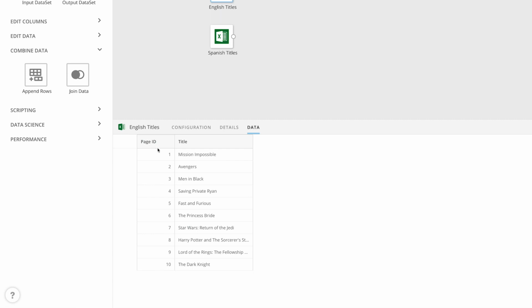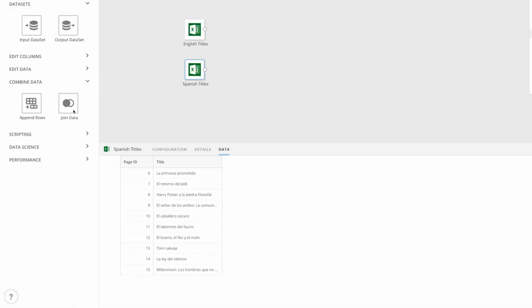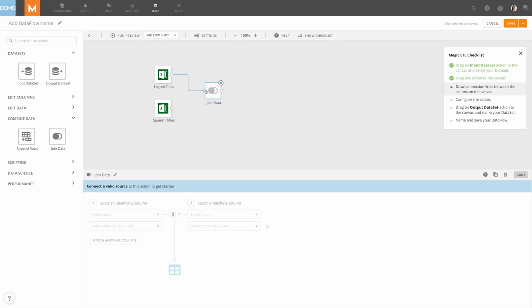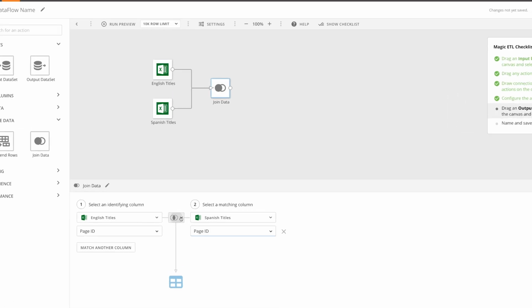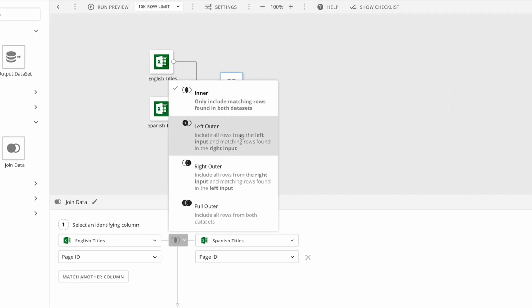You'll notice that the first dataset contains IDs numbered 1 through 10, and the second dataset includes IDs numbered 6 through 15. If we drag these into the canvas and connect them to a join tile, we can take a look at the joins that are available: inner, left outer, right outer, and full outer. If you're familiar with SQL, you should recognize these.